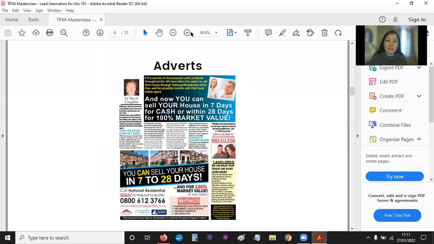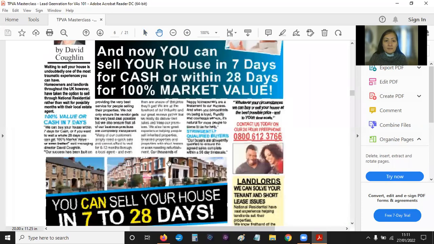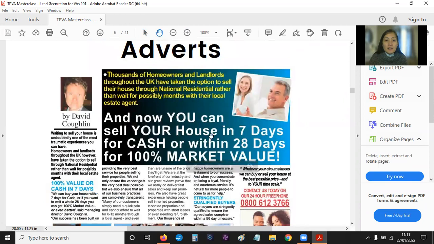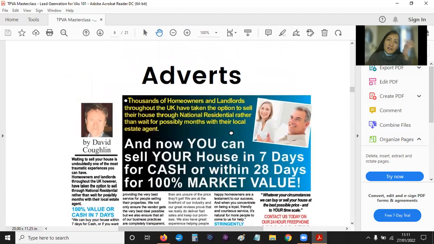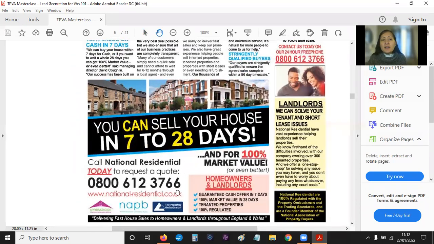So adverts, these are examples of newspaper adverts that your client may spend some money on. Okay, sell your house. This is more like what's that term? Like an advertorial. It's like an advert, but it's a whole kind of story. Okay, so sell your house in 7 days or cash. This is all the messaging of all these newspaper adverts. It's all about, we can buy your house quick, right? Who are they targeting? They're targeting homeowners who have financial reasons to sell quickly.